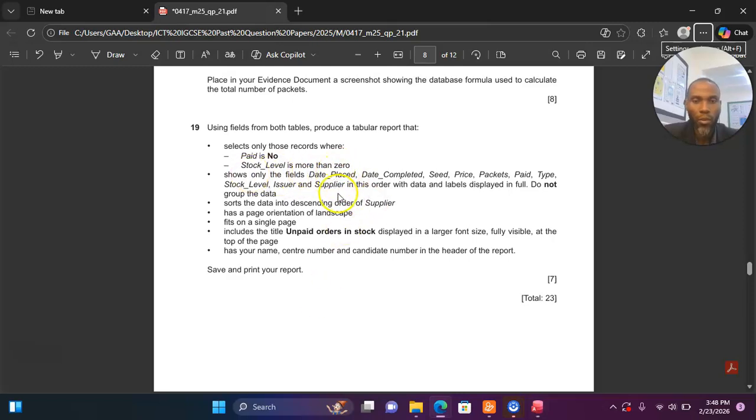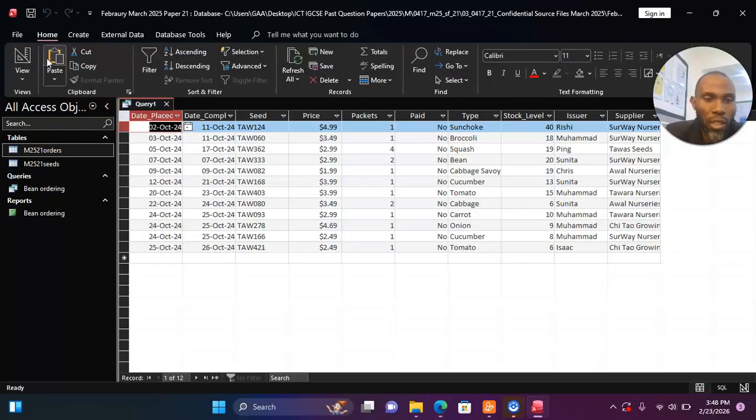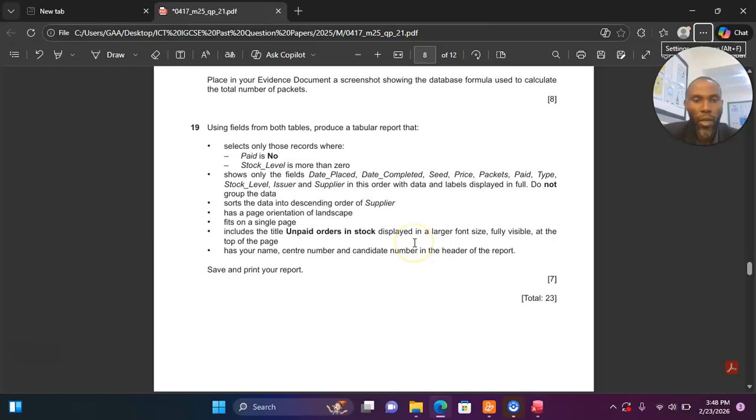So those are the two things we are querying our table for. So let's run and see if our query works. So you can see that paid is all no and stock level is greater than 0. Okay, that reduces our records to 12 records. All right, so let's go on to do our report.